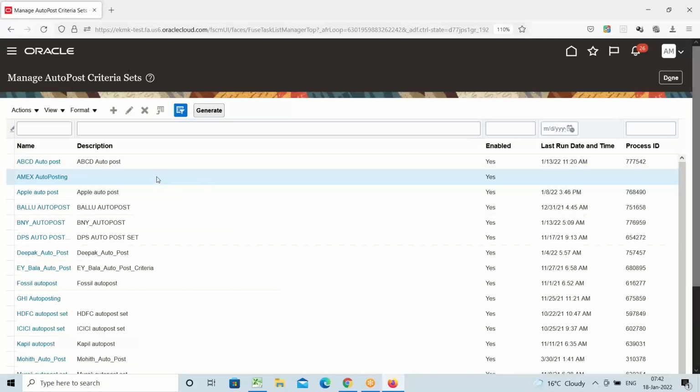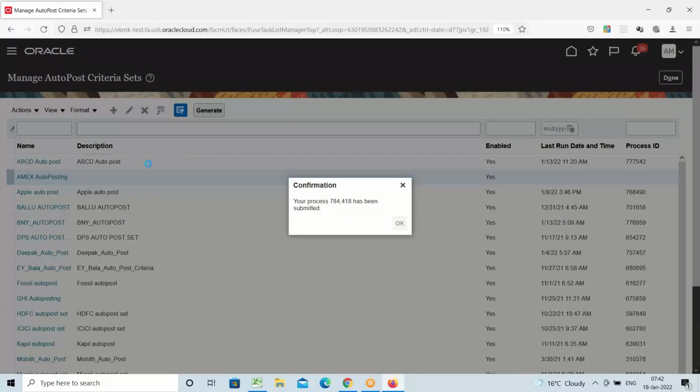Generally from here also you can select and you can click on generate. That's how it will run this process. If any journals are available, it will post automatically. But anyway, now we'll go and create so that we can understand which journal we created, which journal system is posting automatically. Those points we can go through.